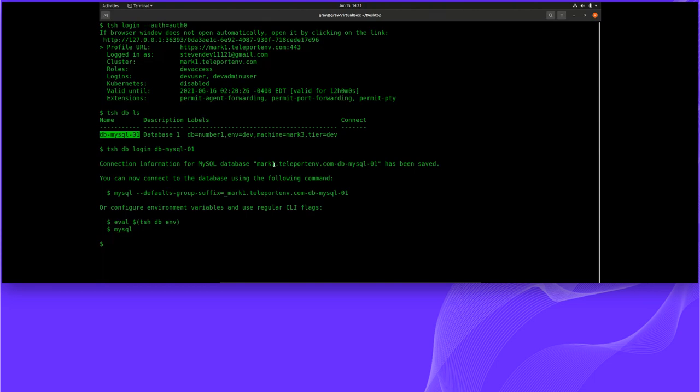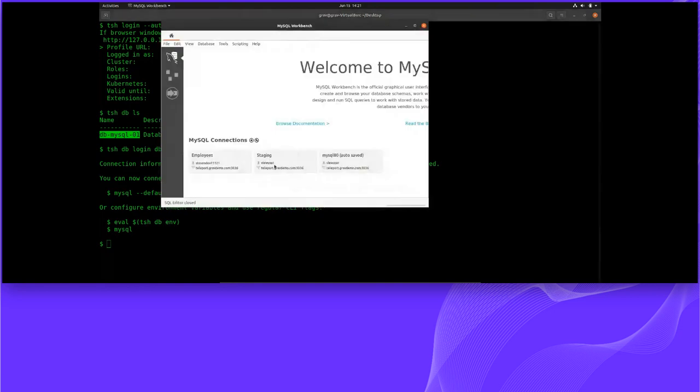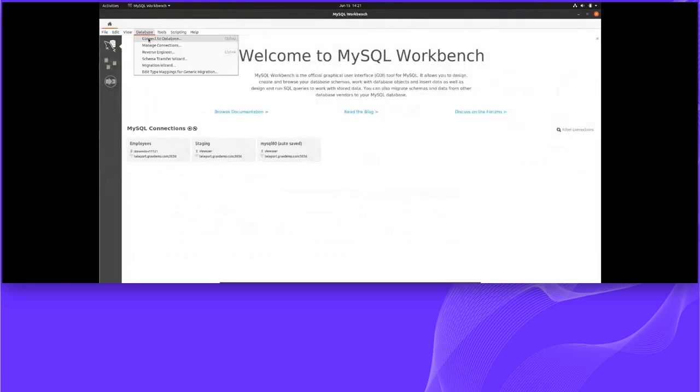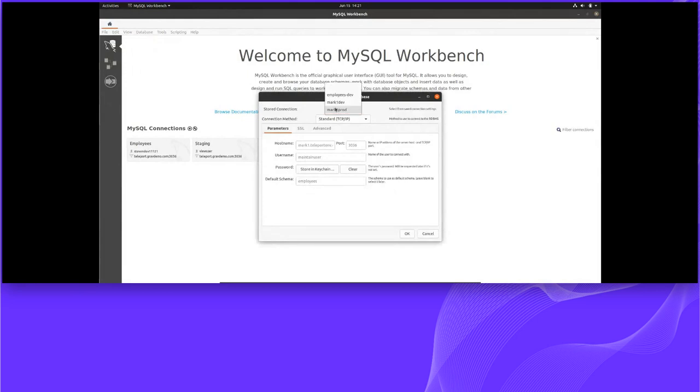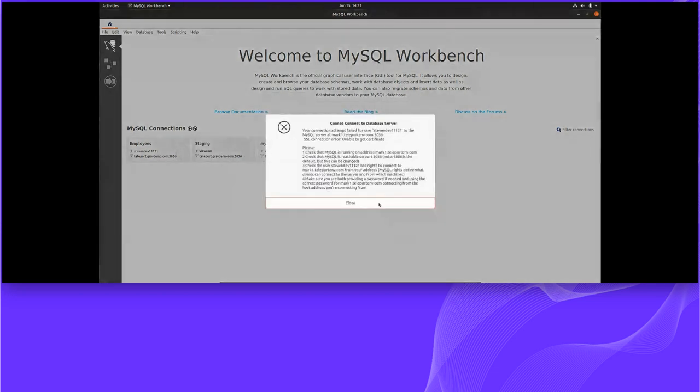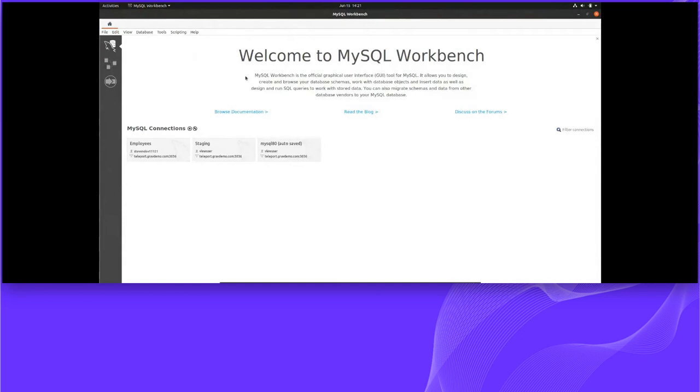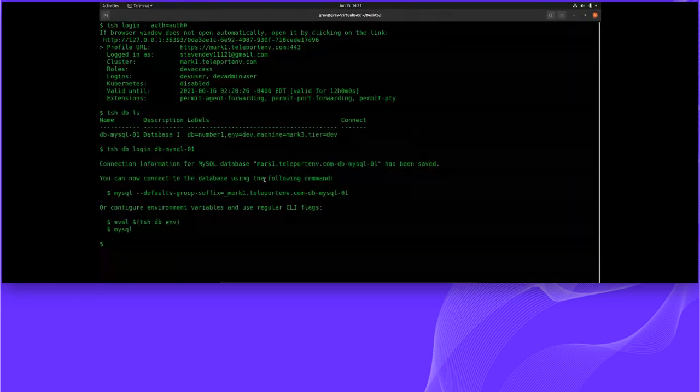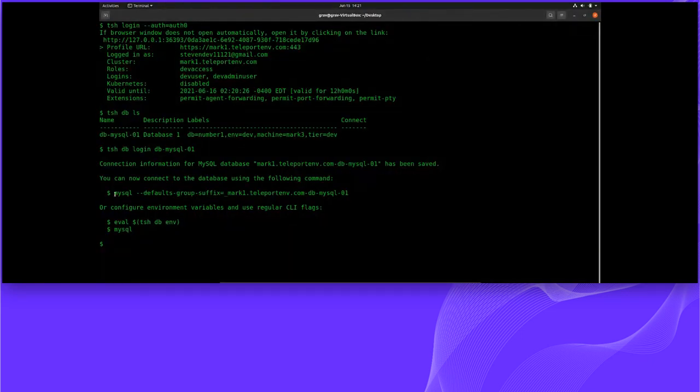Now, like most people, I like the GUI approach. So I'm going to use my MySQL Workbench to connect to the database. You can see here I have this Stephen Dev user, and I'll show you in a second some more information about how I've set my SSL settings. Let me connect in here.